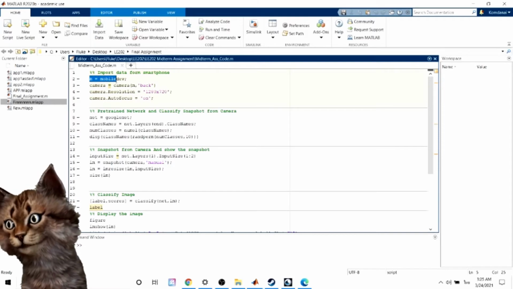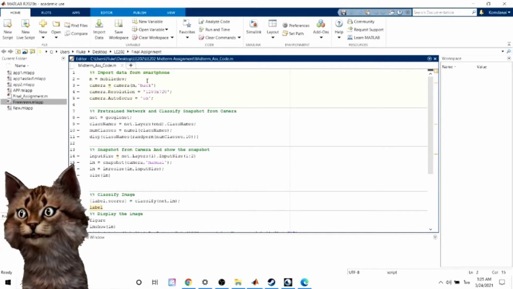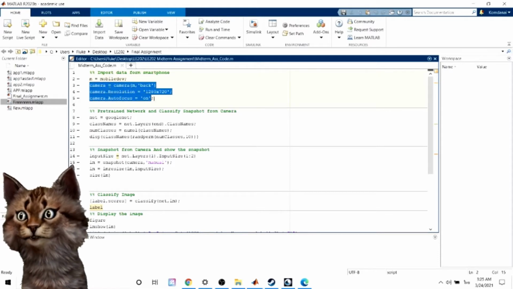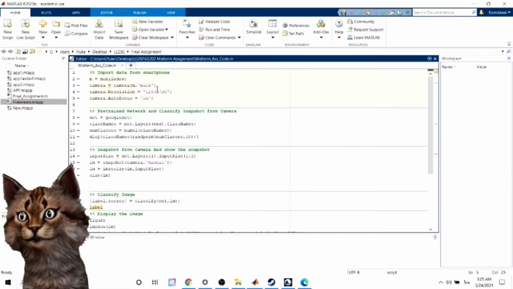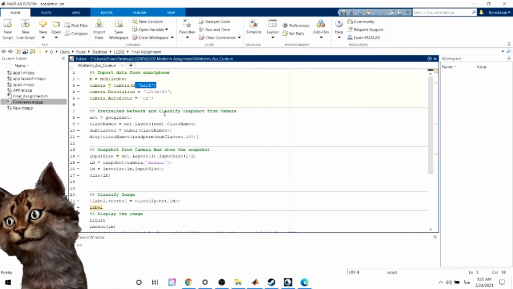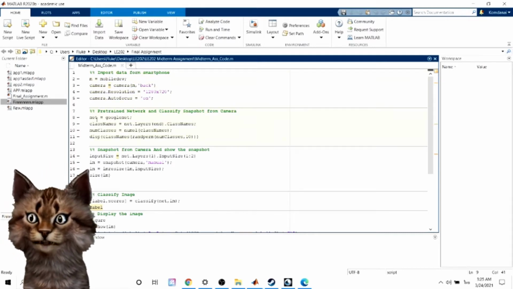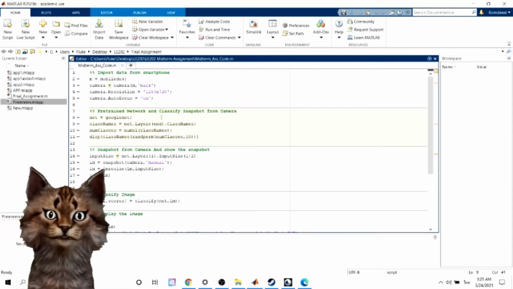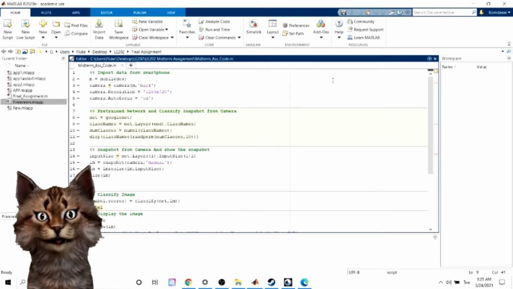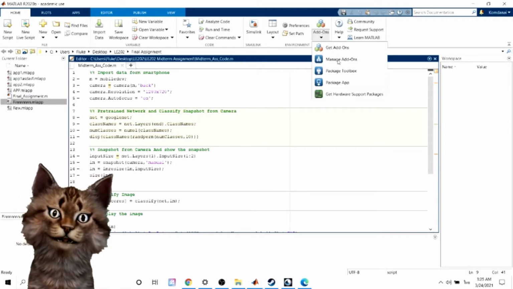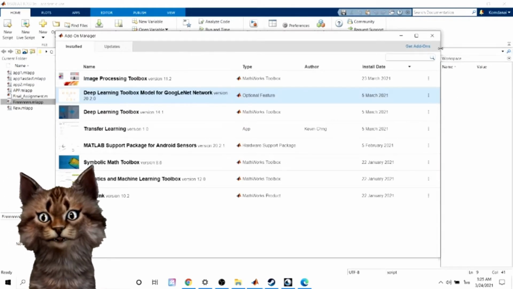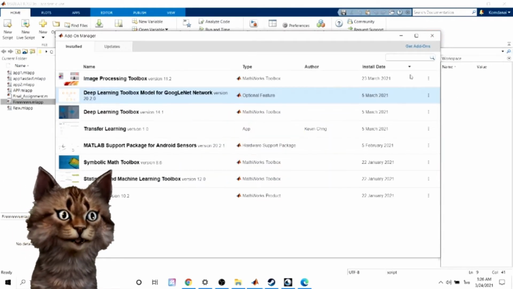Okay, in the first step, we use the mobile dev to connect to my smartphone and set the resolution, and also focus is turned on, and I use a back camera. On the next step, the important step is GoogleNet. GoogleNet is used to classify a snapshot from the camera, and you have to download it as an add-on. If you don't download it, you can use this application.